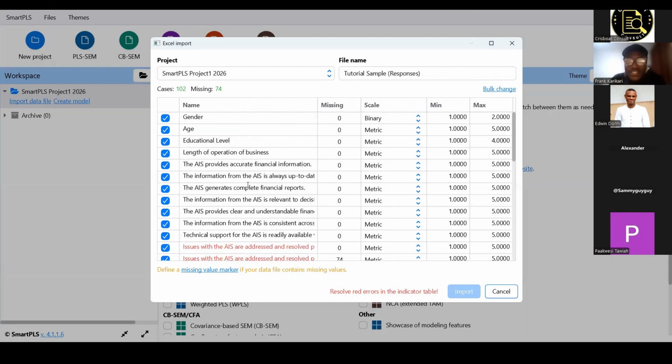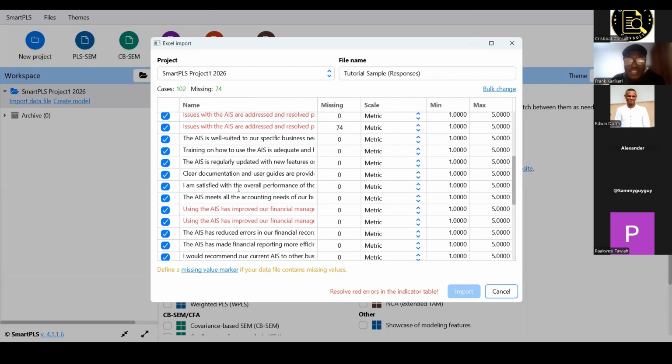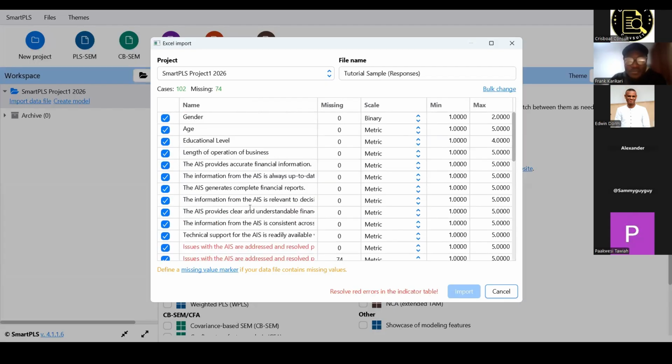But you see, the headings are too many, and that will not make your analysis easier for you. I think that is the reason why this red is here.